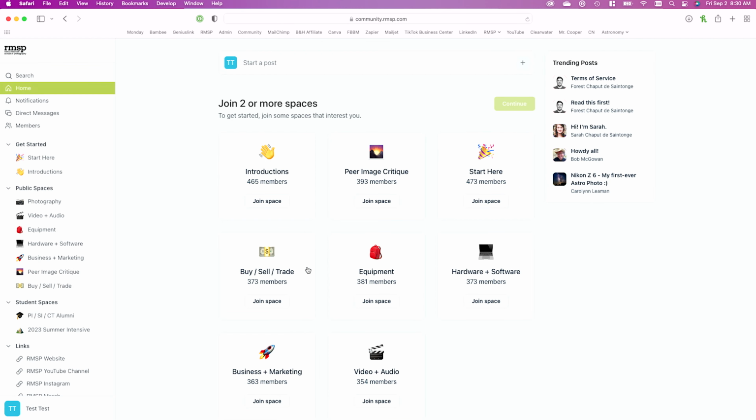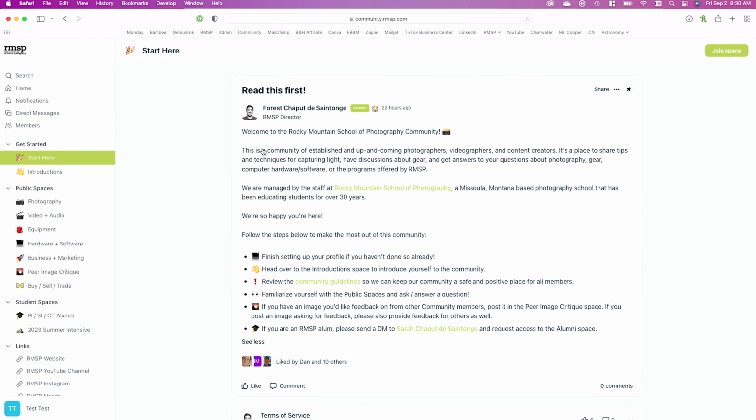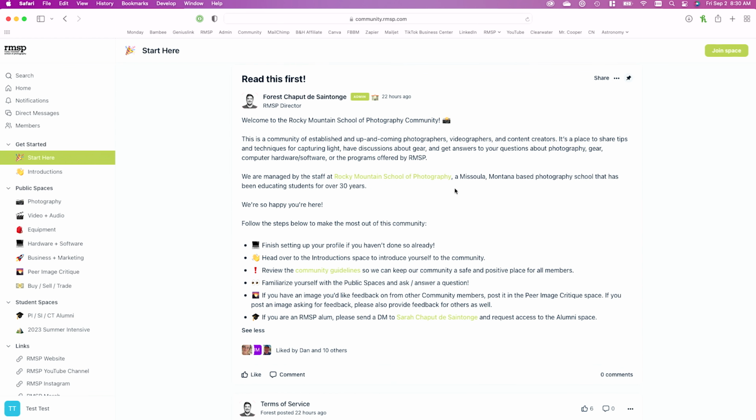The first thing I wanna say is all the good stuff is over on the left-hand side in community. These are where all of the different spaces live, that you can put things and ask questions and answer questions and things like that. The first thing I wanna point out is start here. I highly recommend that everyone starts there and reads my read this first post. I put some really good information here on the first things you should do inside of community. And again, this is accessible even if you don't have an account. So if you want to see what we're recommending, you don't have to create an account in order to see this.